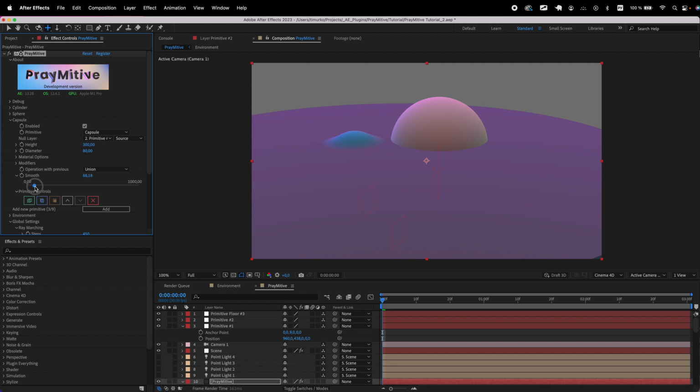I increase the smooth, and we see how it will merge into the cylinder in this case. But actually this smooth operation, I wanted to say operation itself, works with the previous primitives. For example, when we increase the smooth, we smooth it with the sphere and the cylinder. But if we change smooth at the cylinder, it doesn't affect anything at all, because this one is the first primitive in our group. At the same time, we see that material settings also blend.